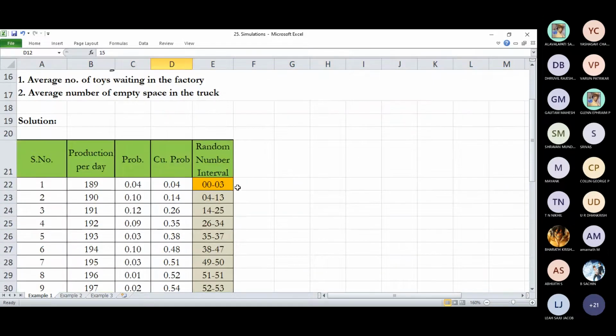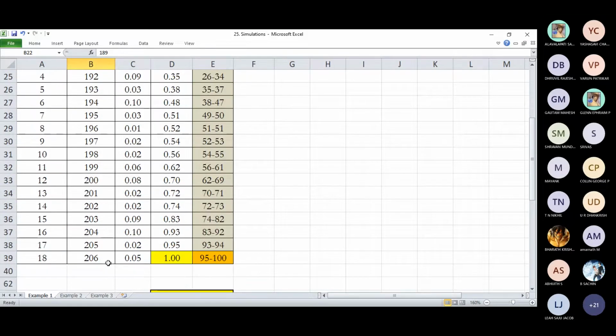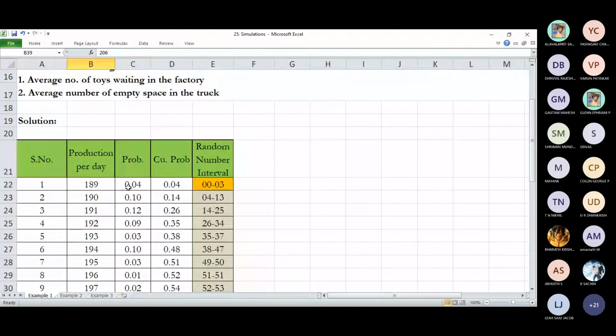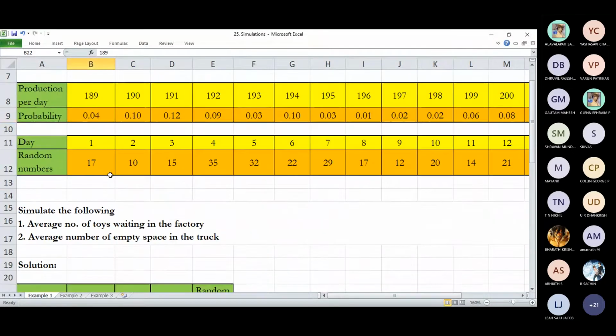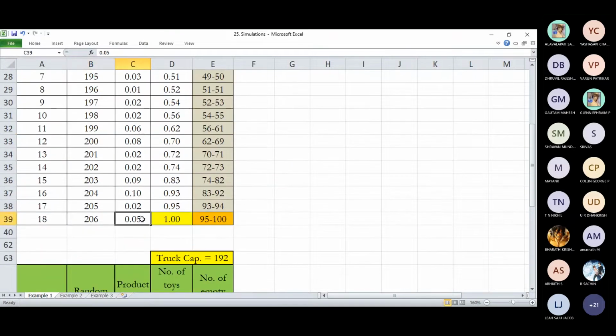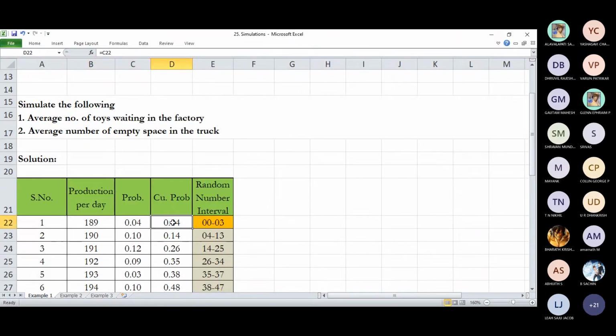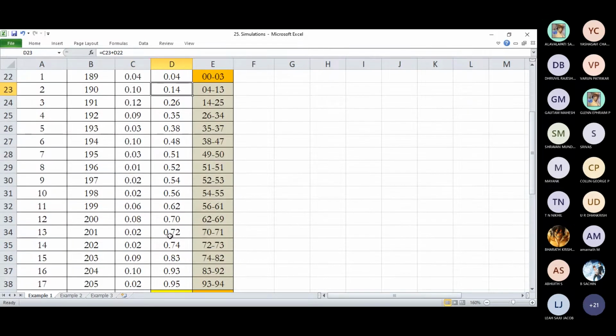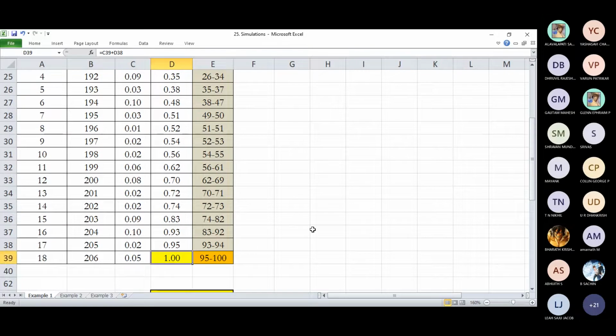The first thing is the production per day, which is given. Production in the factory ranges from 189 to 206. Then we'll write the probability, which is given in the problem, 0.04, and so on. Finally, you'll find the cumulative probability: 0.04 is given, 0.04 plus 0.10 is 0.14, and it continues. At the last, the cumulative probability should be 1.00. Then it is fine.